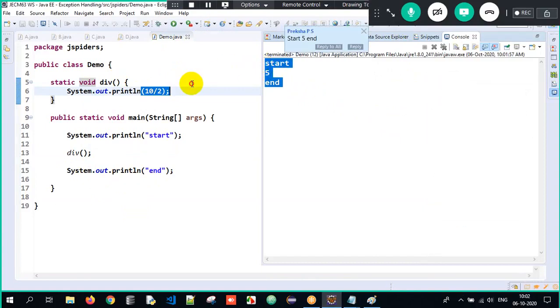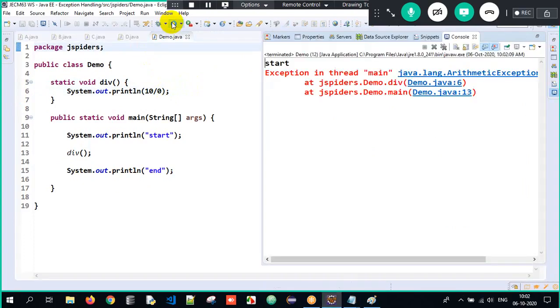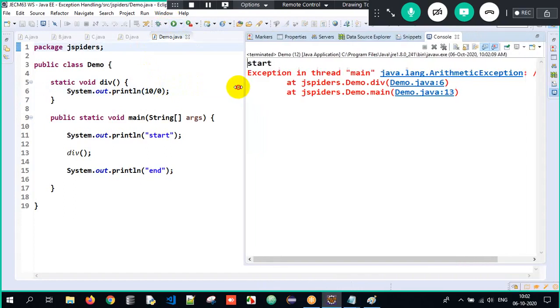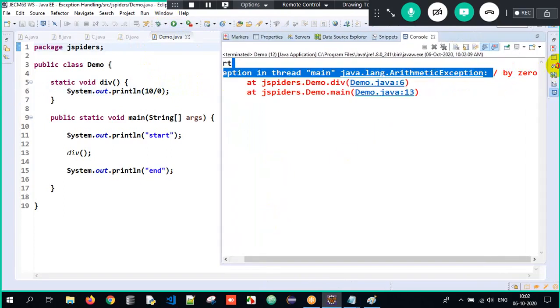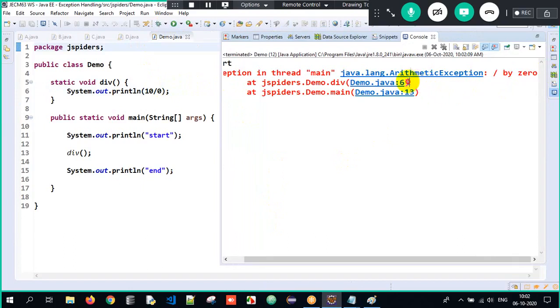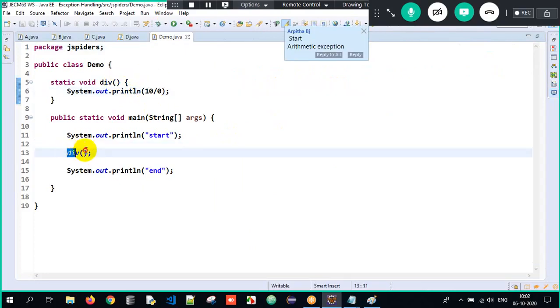Very good. Similarly, if I try to divide a number by 0, what will be the output? Start will get executed. As soon as you call the method and try to divide by 0, you get an arithmetic exception telling you that you are trying to divide by 0. Which two lines are affected? Line number 6 and line number 13. These two lines are responsible for giving an exception. Line number 6 is giving an exception and line number 13 is calling the method. So these two lines are affected with the exception.